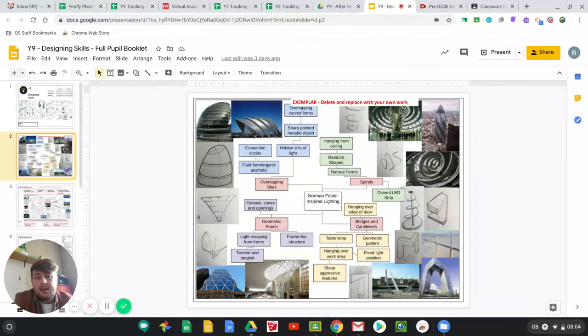Now, what we're going to do as a project is create a lighting project, right? So we're going to think about lighting. You could be designing a table lamp, a wall lamp, a hanging lamp. It could be a handheld lamp. It could be lighting to go in the garden. I don't mind, but it's just a lighting solution, okay? And I want it to be based on the work of Norman Foster.